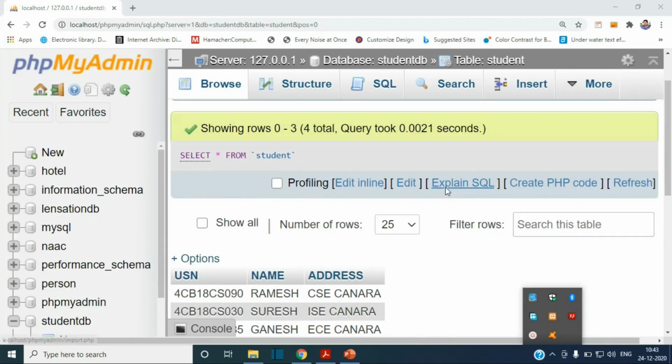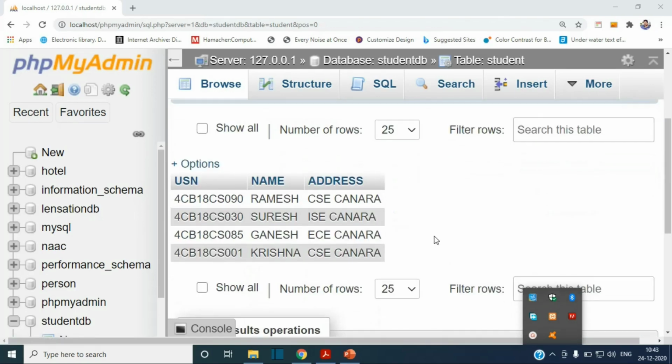This is very easy compared to command line commands using the command prompt. Interacting with SQL using the command prompt is a little bit complicated. So let us see the next part. We will study some PHP functions, how to communicate with this database in the backend.